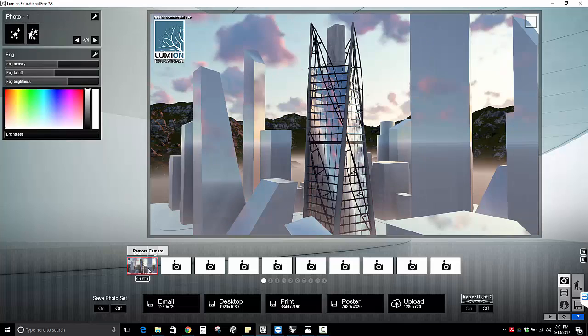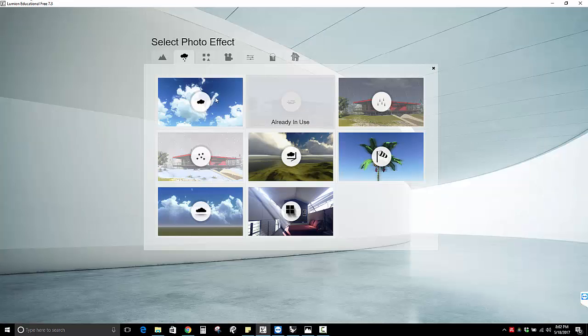So let's go back. Can you put like a river in there, like a rabbit river? I will show you water effects. You're going to love the water effects. But let's get done with this one first.